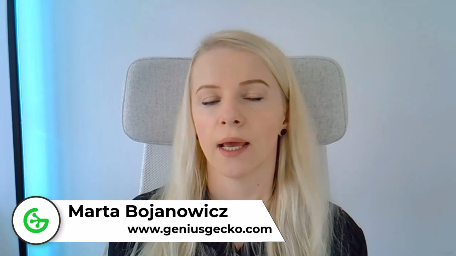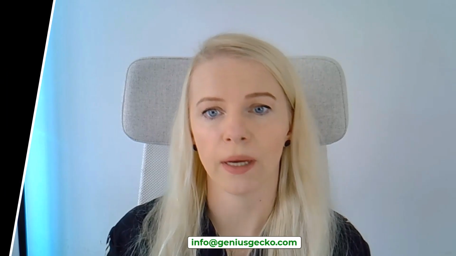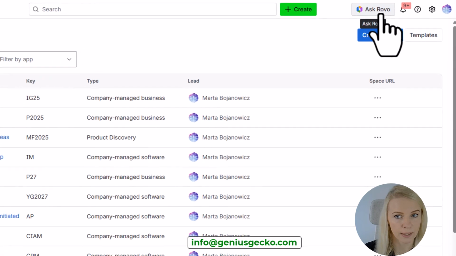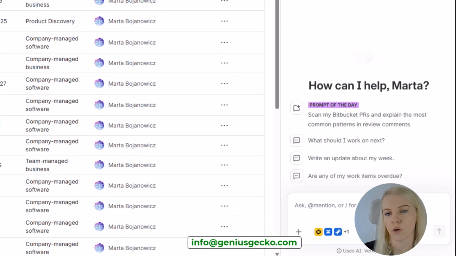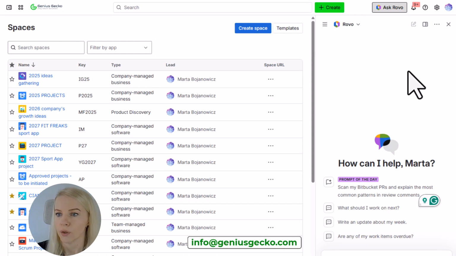Today, we are tackling Atlassian Rovo, as just mentioned, and this is the so-called AI teammate that actually understands your company. Step 1, Rovo search and chat. You can trigger this anywhere by clicking Ask Rovo. You can see this button right here in the top navigation bar, and it will be there for you. You can have it also directly in your browser.